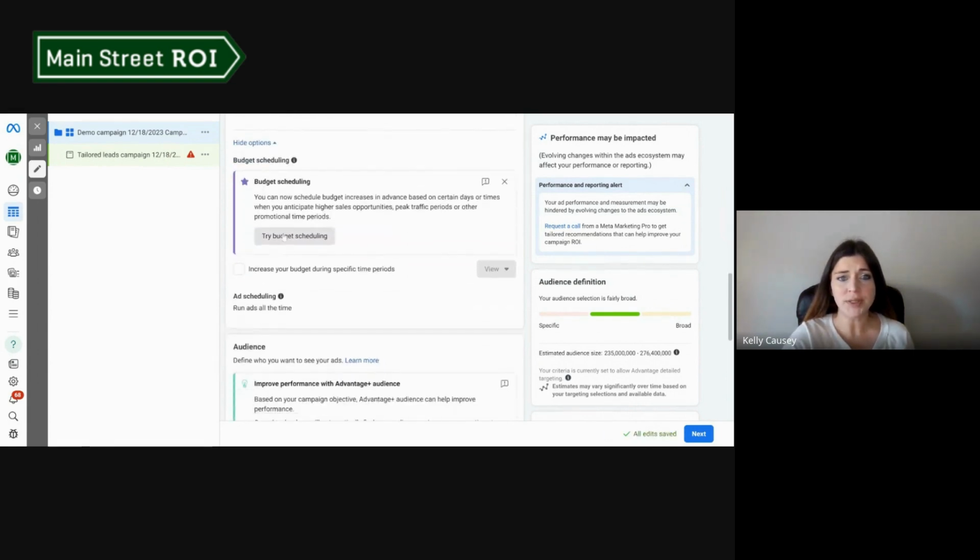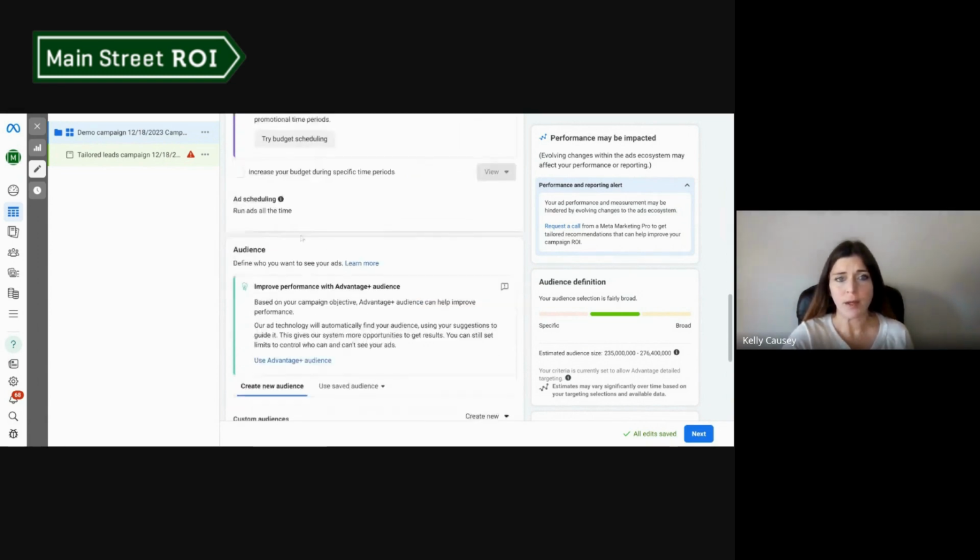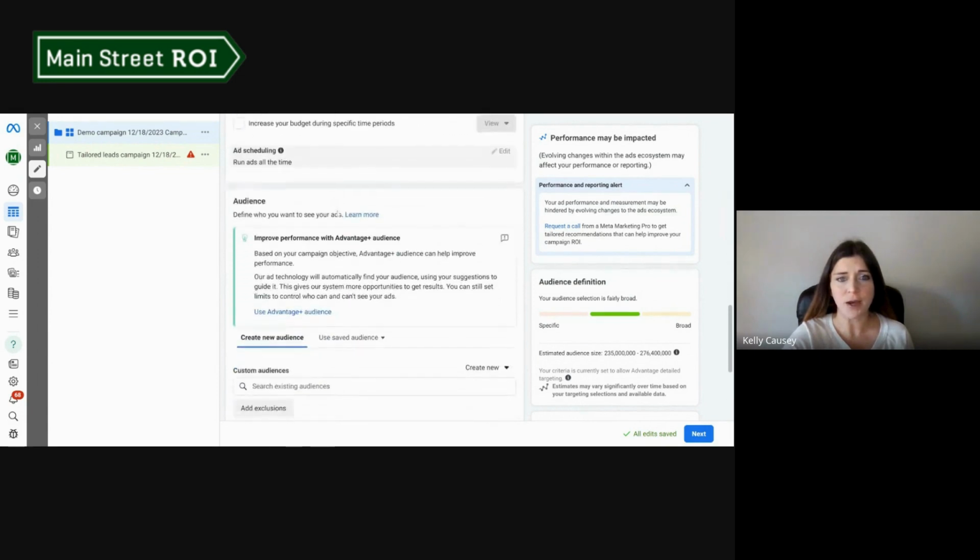Now, budget scheduling, this is a new option here. You can schedule budget increases in advance on certain days or times. If you're anticipating better sales opportunities or peak traffic or any other promotional limited time offers, you can do budget scheduling to increase your budget for certain days, which is interesting. So especially useful around the holidays for some advertisers, I'm sure. We'll just keep it standard for now.